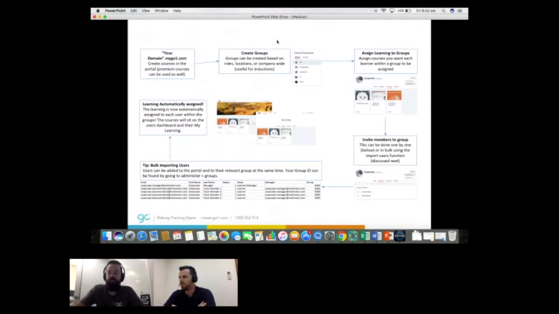Then the next step, once you've created those groups, is to assign learning to those groups. So picking out what courses you want each learner within those groups to do, and then assigning them to that group. Once you've assigned them to the group, and the key is to assign the learning before you invite the members. So once you've assigned them, then it's a matter of inviting the members to the group.